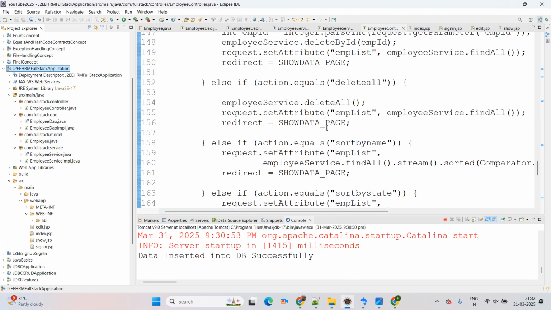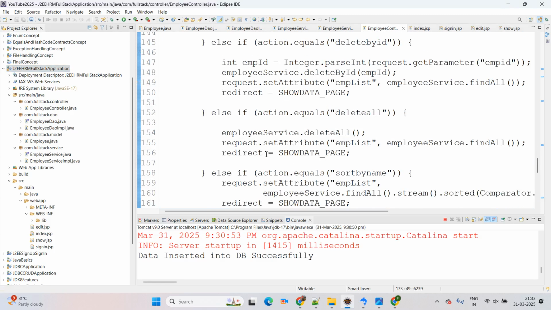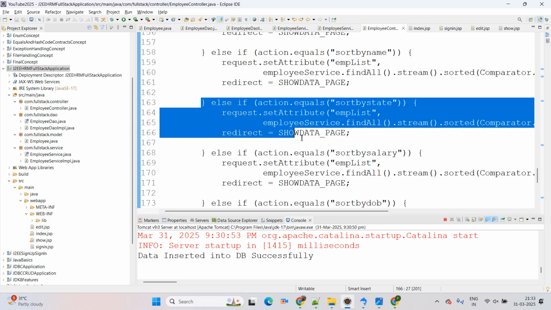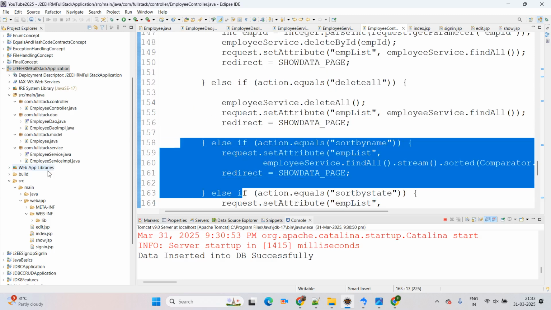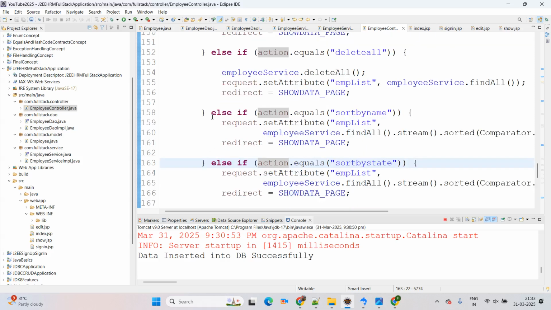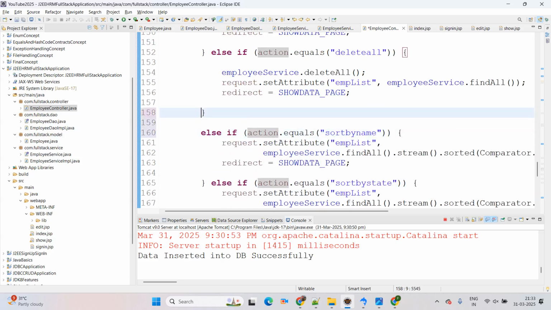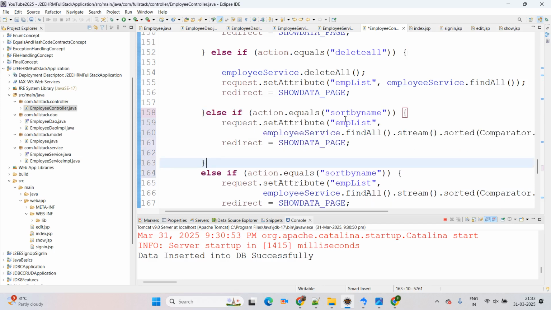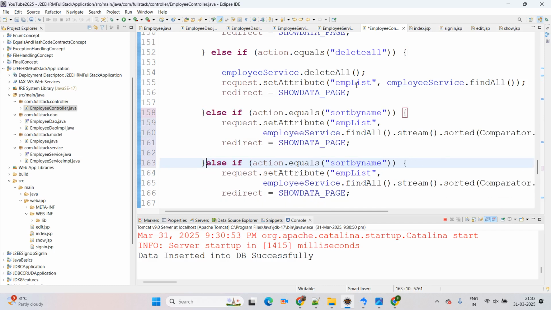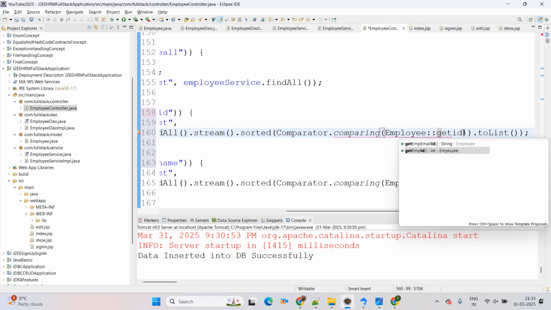How to implement it? From that perspective, here in the controller layer, we need to implement the functionality. Sort by ID, in the same way we have implemented sort by name, right? The same functionality we need to implement here as well. See, this is our controller, we need to implement the sort by ID functionality here. If you want, I will implement it this way. You can simply consider I am trying to implement. Yes. Here you can say sort by ID. This will be an empty list. You can simply say get ID. Done.